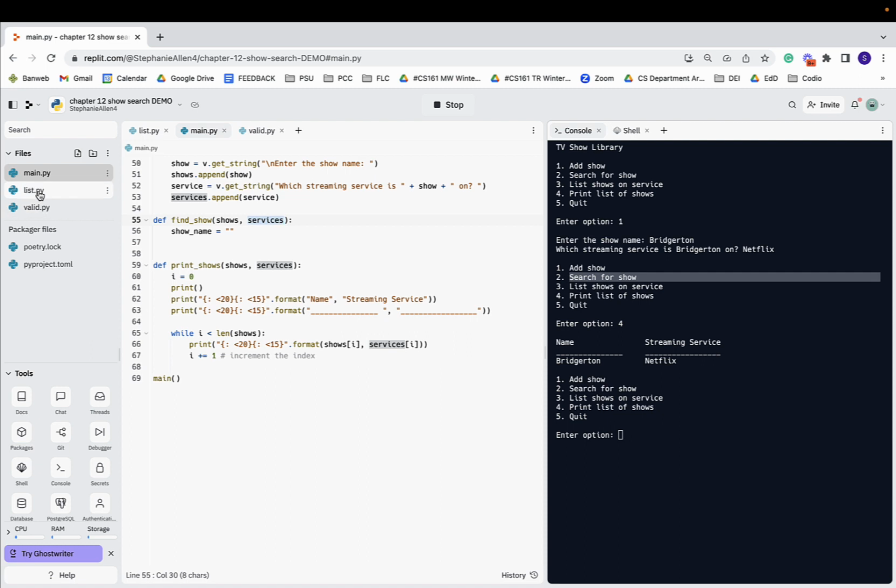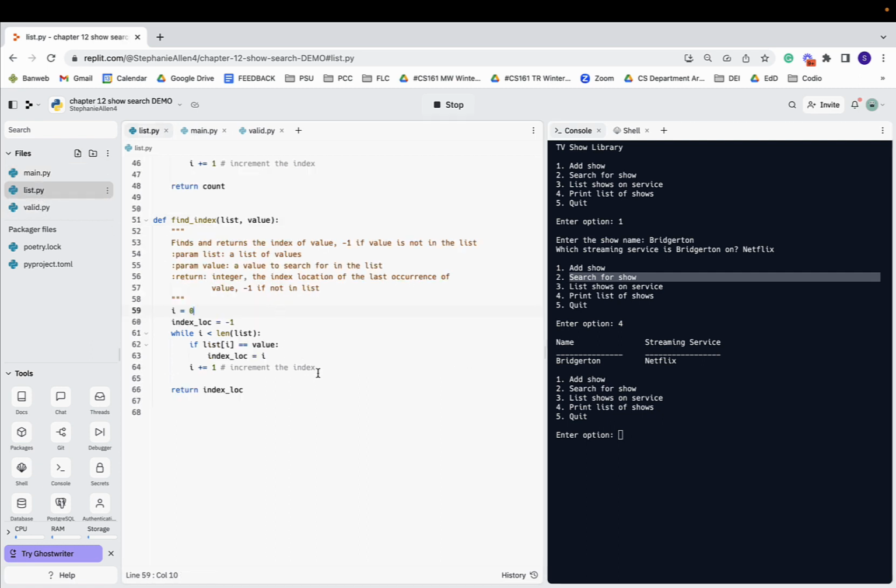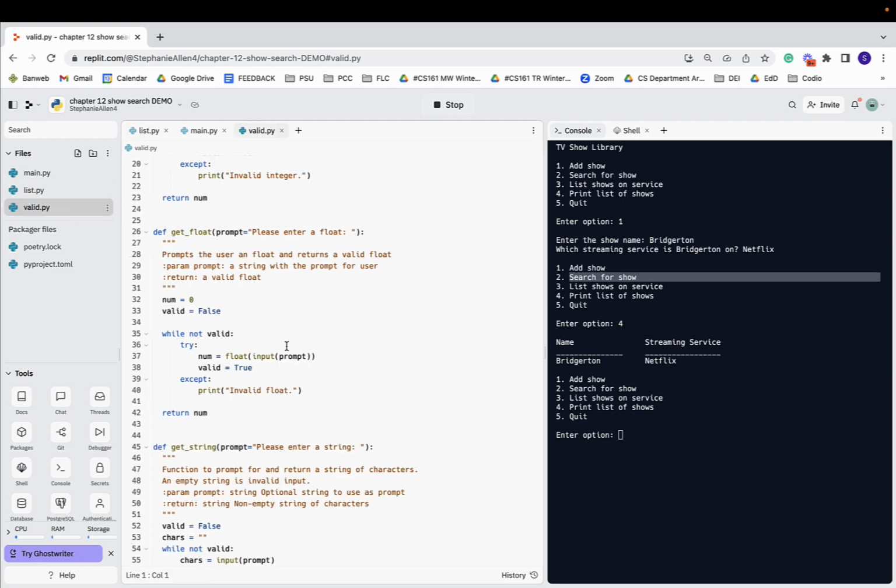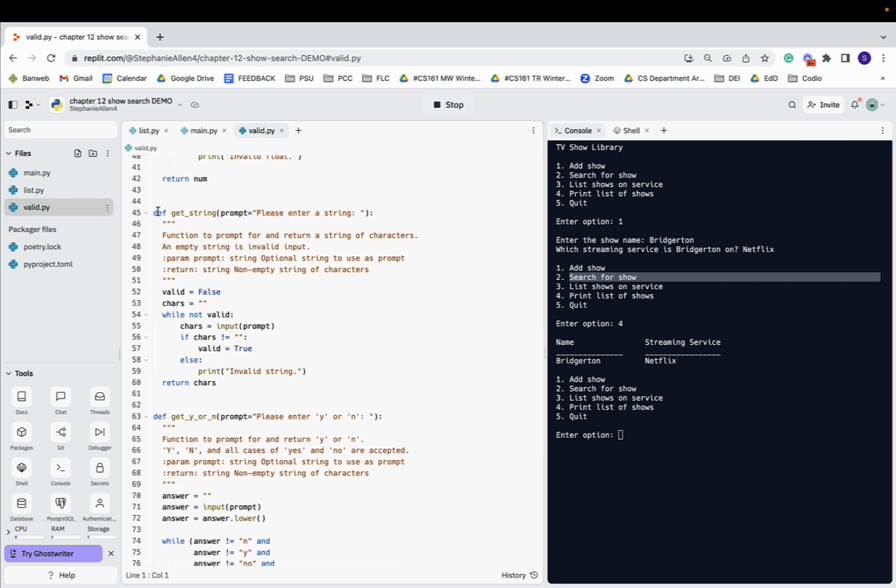So I'm going to go look at my list.py, and we already wrote this in an early video, but this is a function to find an index of a value given a list. So I'm going to use this function when I'm looking for that show name. And if this function returns -1, I know that the show name is not in there. And then going to my valid.py, I am going to call this function to make sure that they enter a valid name for the show. So I'll use the get string.